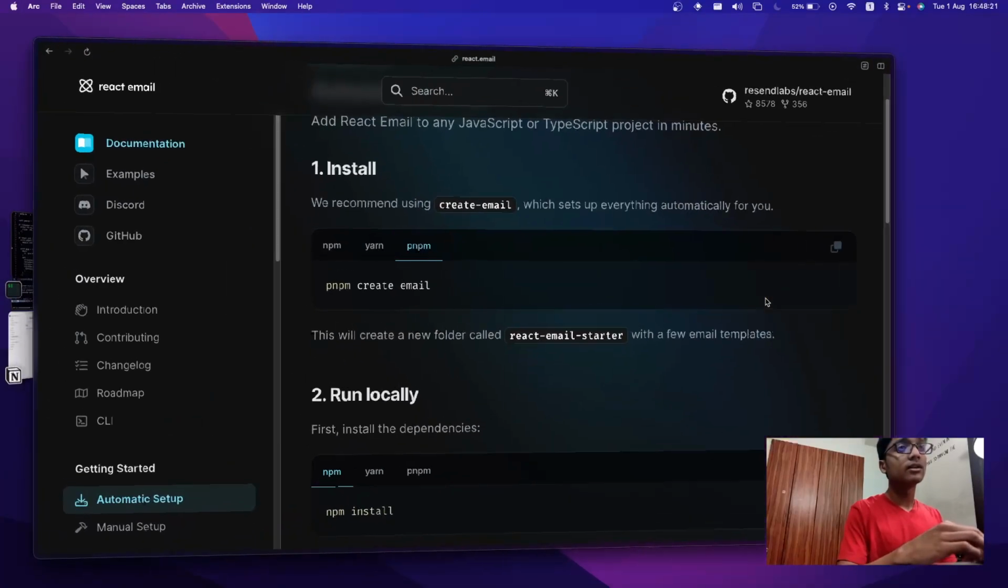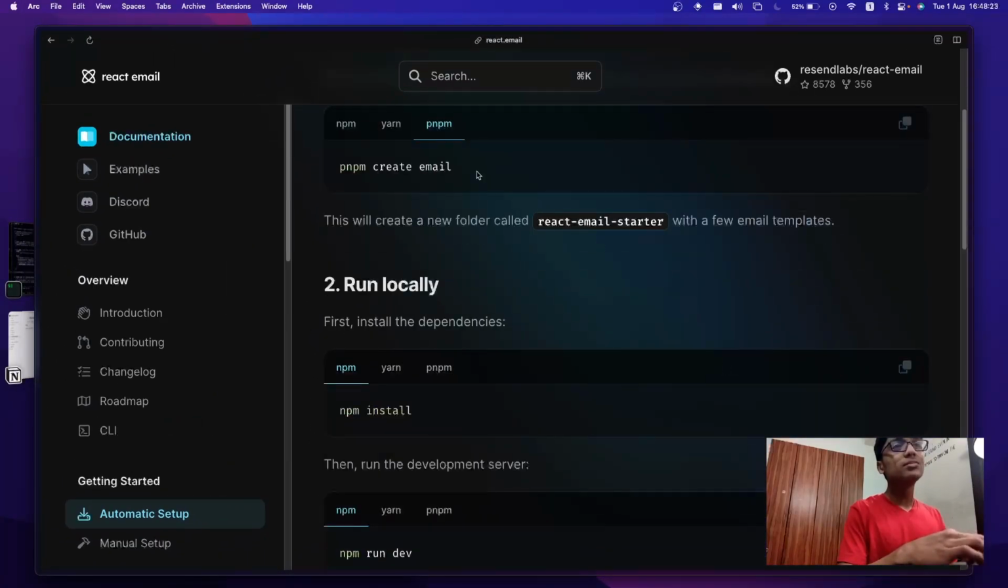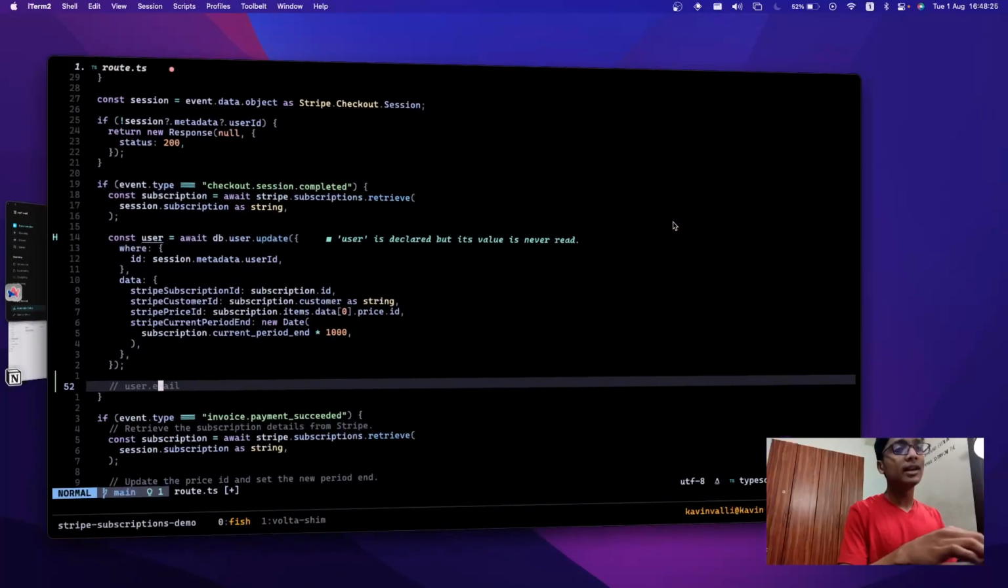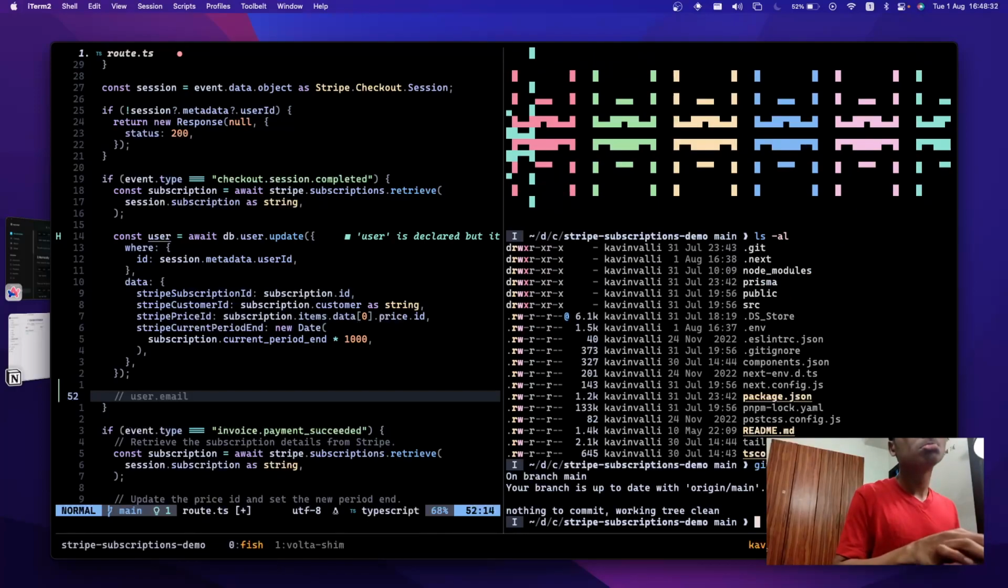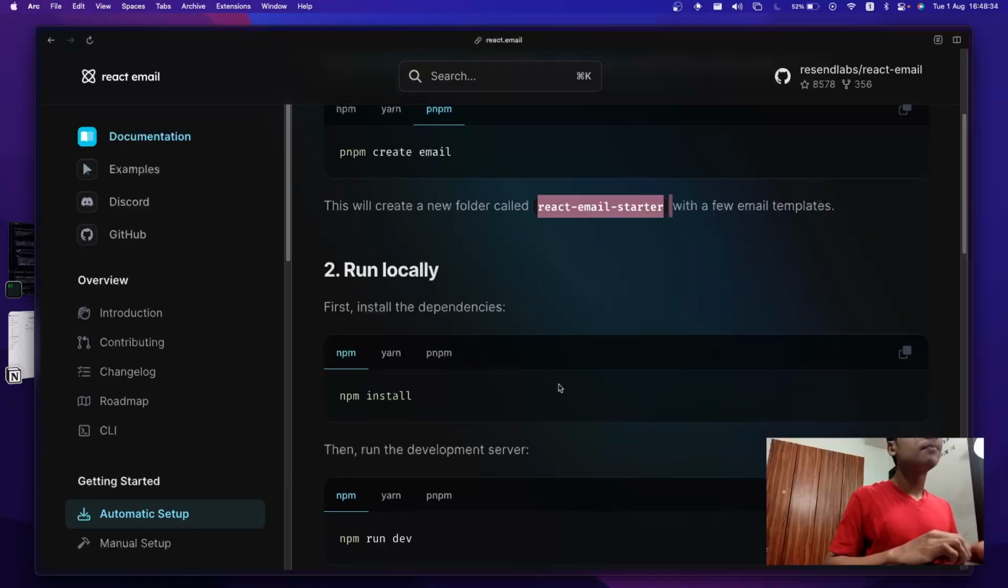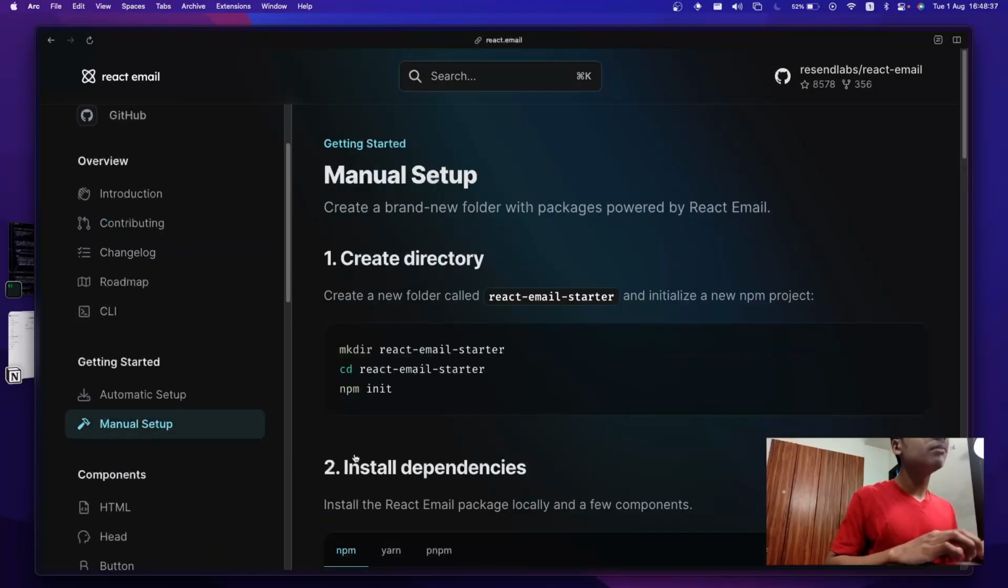Actually, let's not do that. What this basically does is create a folder with the React email starter. I do not want to do that. Did it do something? Yeah, that's fine. Let's do a manual setup.